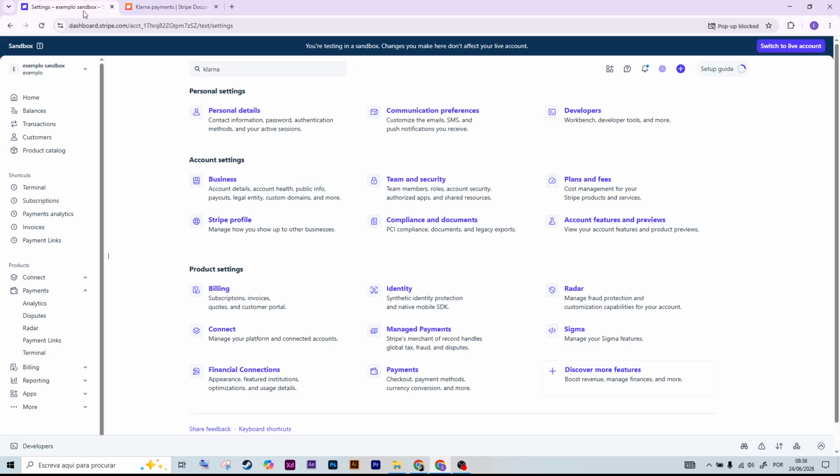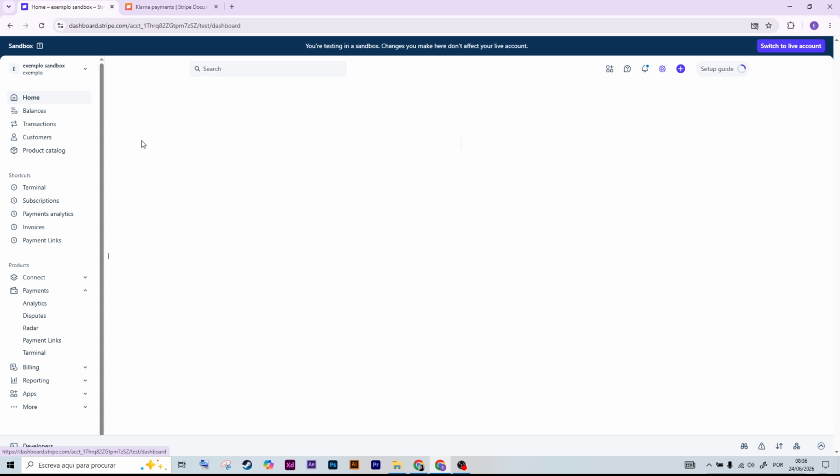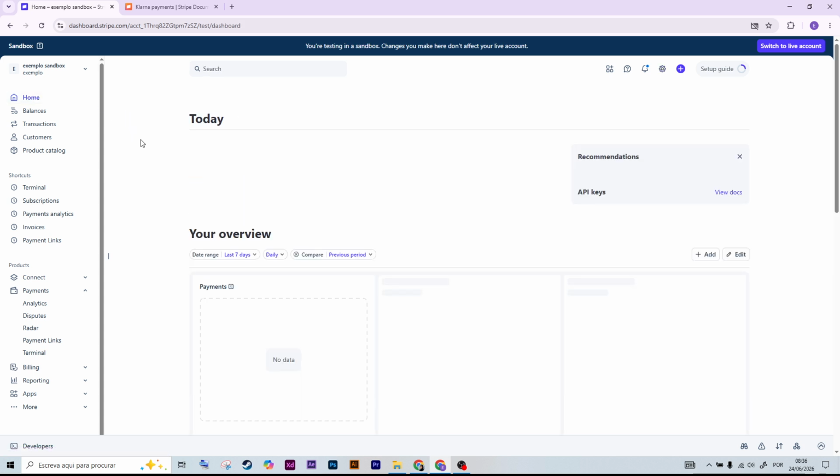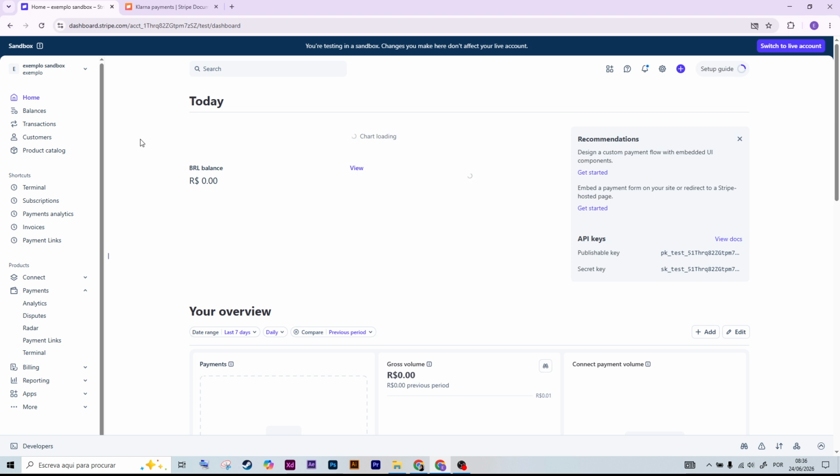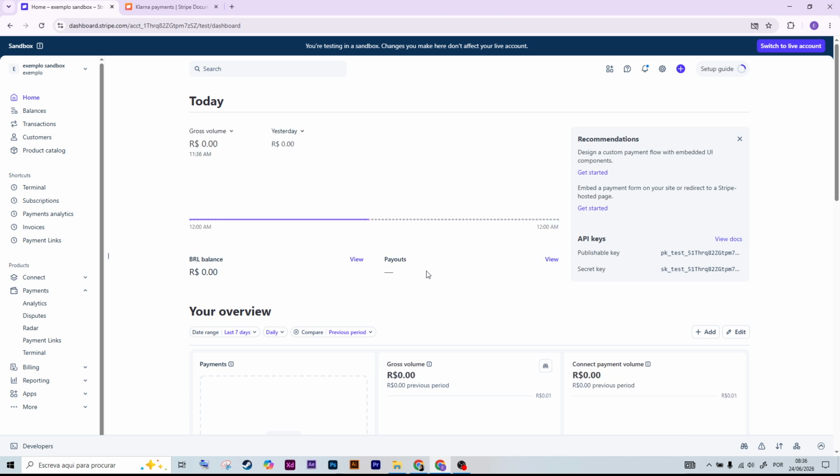This helps confirm that the setup was completed successfully. Once everything is working correctly, switch to your live payment environment if needed and begin accepting payments through Klarna. Finally, monitor your transactions in the Stripe dashboard to track Klarna payments and manage customer orders.